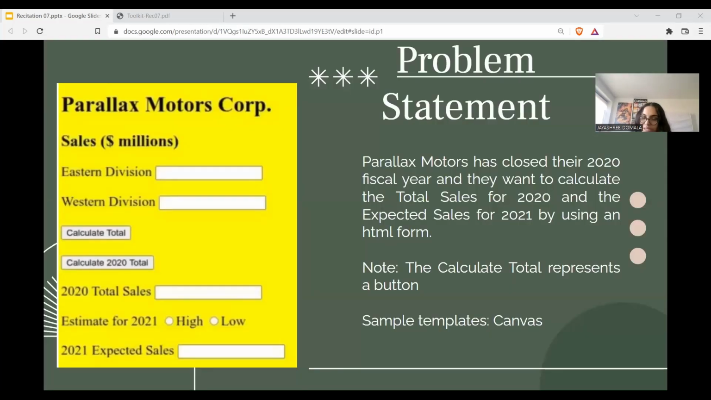So let's see what the problem statement is. It says that Parallax Motors has closed their 2020 fiscal year and they want to calculate the total sales for 2020 and the expected sales for 2021 by using an HTML form. The HTML form should be as given in the image on the left hand side. Note that the calculate total represents a button, and the form has other different elements like text boxes, buttons, and radio buttons. So we will have to create an HTML template which looks exactly like it is in the image.